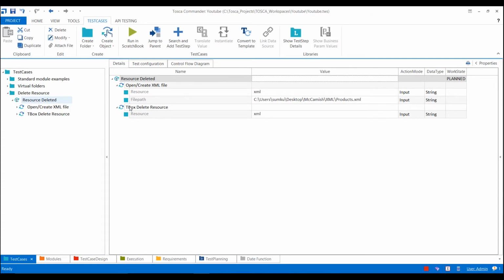And if instead of this TBox Delete Resource, I were using TBox Delete File, then this whole product.xml file would be deleted. Here my requirement is to delete this particular resource. That's why I'm using TBox Delete Resource here.